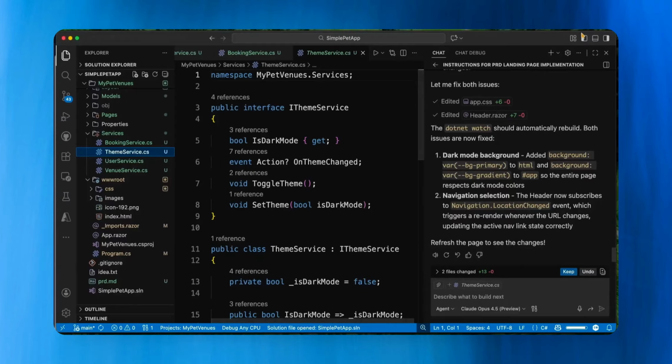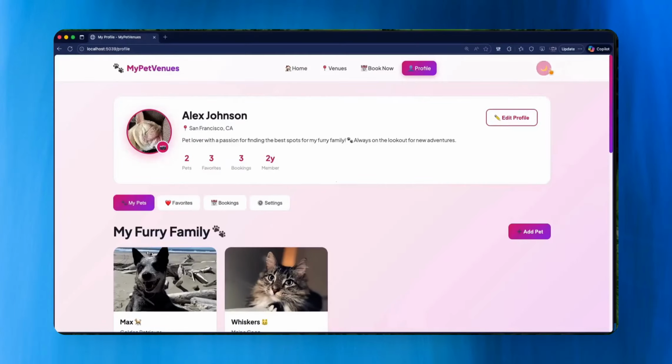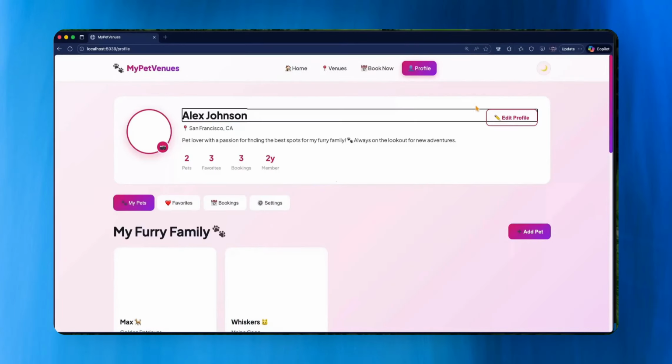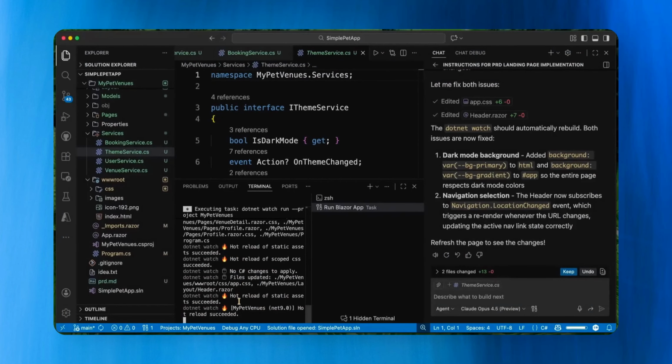Let's see if it worked. Did it hot reload? No, it didn't. Okay, good to know. Let's open it up. I'm not sure if the hot reload happened or not. Maybe the issue is with the CSS. Let's shut it down and restart just to be sure.